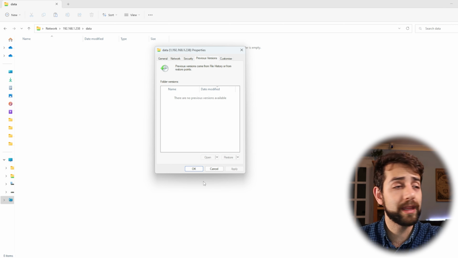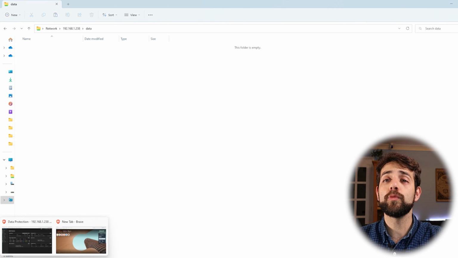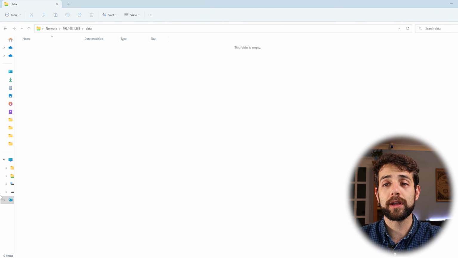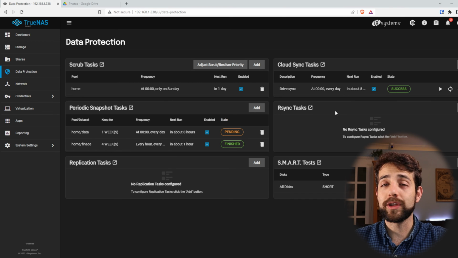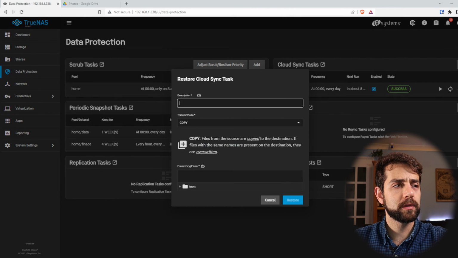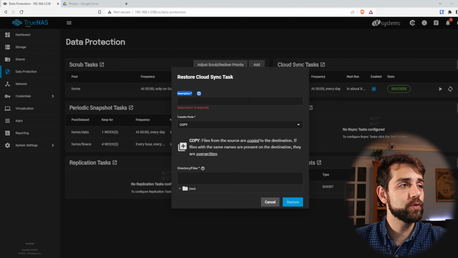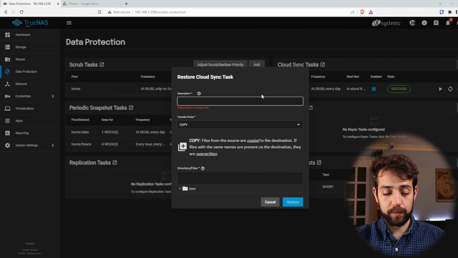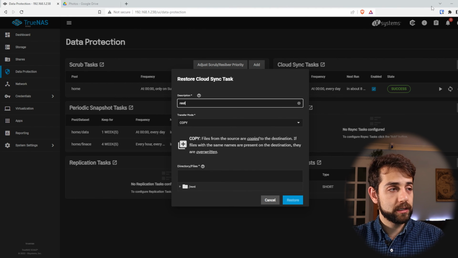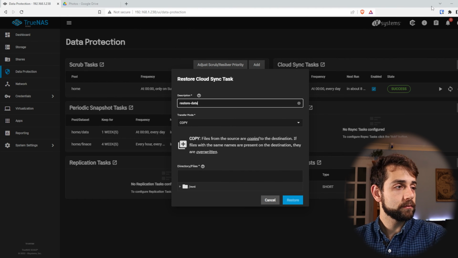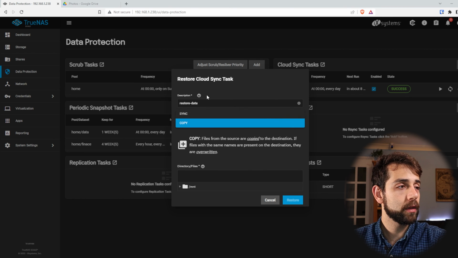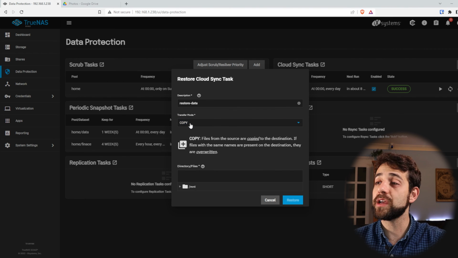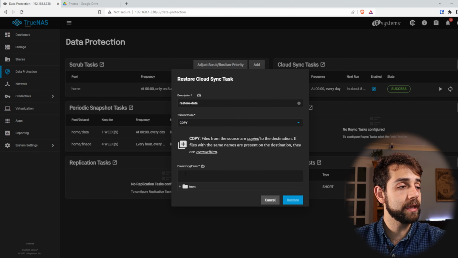No, you don't lose your data, because you made a copy of your data in your cloud. So here you can restore your data. If I come here in restore, this information will appear, because what you are trying to do will be a pull. In this case, we did a push. Now it will be a pull of all the information. We can put the name restore data. I can make a copy or I can make a sync. In my case, I only want to make a proper copy of the data.